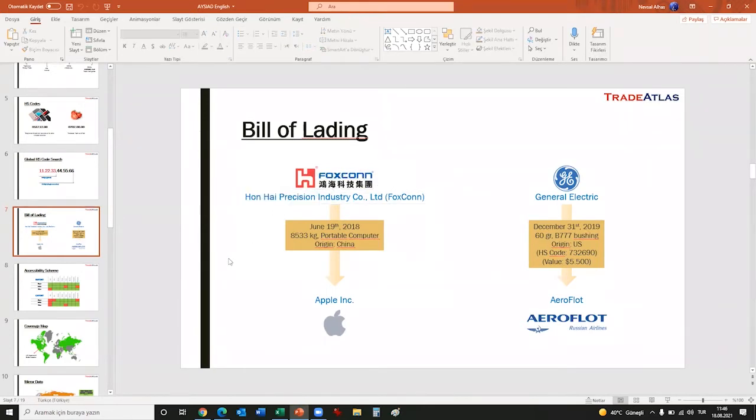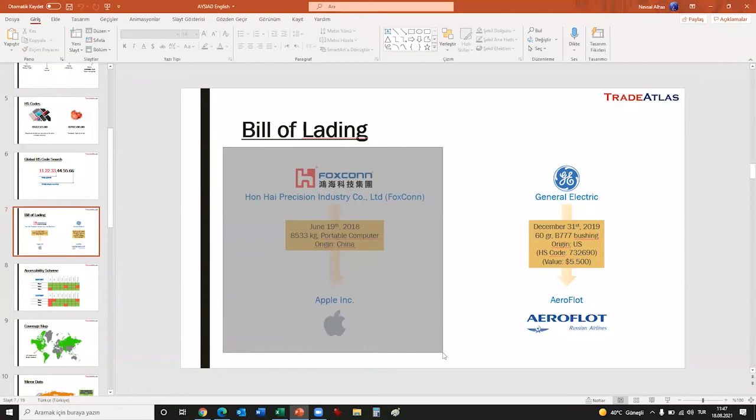We know this one, probably most of you have seen that one on the news. However, in our database, we can also see these transactions as customs transaction documents. For example, we will see that Apple, on June 19th of 2018, imported 8,500 kilograms worth of personal portable computers from the Foxconn factory, and the origin is surely China because the factory is in China. So this is what we get from the US Customs data.